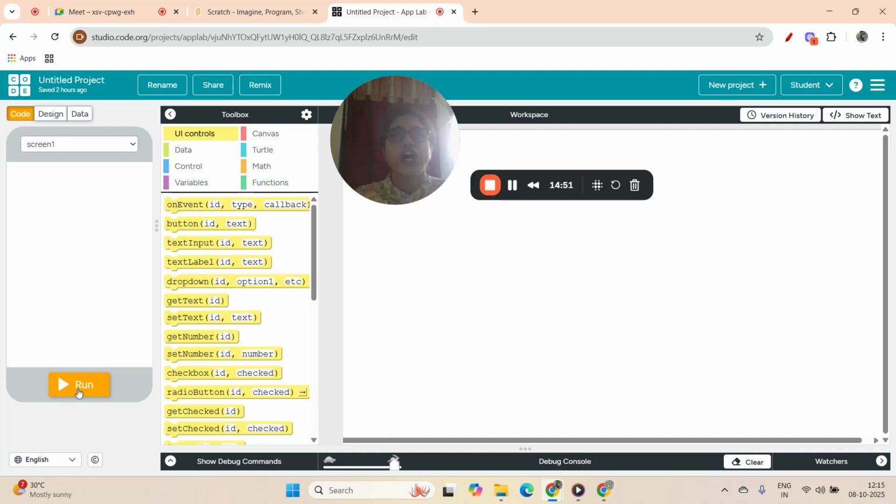Like in Scratch, you have a green flag. Similarly, here you have a yellow button. That is for running your program or running your game. Okay. So first, we are going to give a quick walkthrough. In the middle, you have a toolbox where you have all the block codes and the colorful codes, like UI controls, data, control, variable, canvas, turtle, map, and functions.